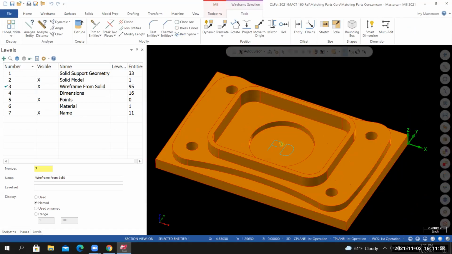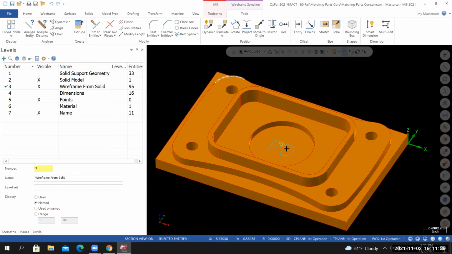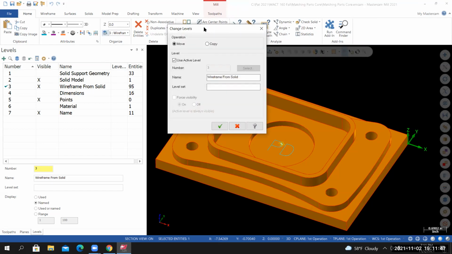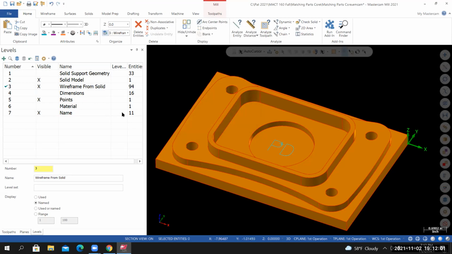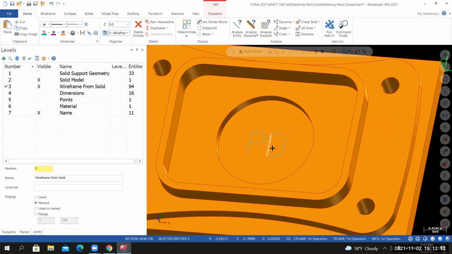I can right click in the graphics area, and from the file menu, I can select change level, or with that point selected, I could go to the home tab, and where it says organize, I can select change level. I'm going to move it to level 5. So I'll deselect use active level. I can now enter a value into this field. I'll type in 5. I'll hit enter. And you can see now there's one item on the points level. If I make it invisible, I no longer have to look at the point, or the point's no longer visible.